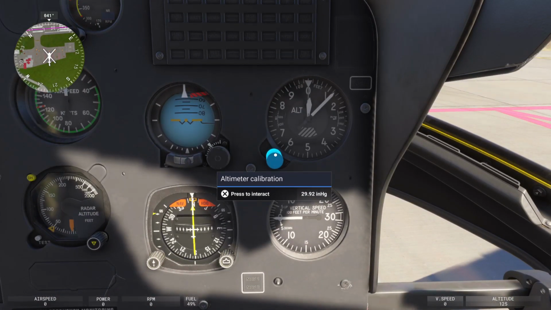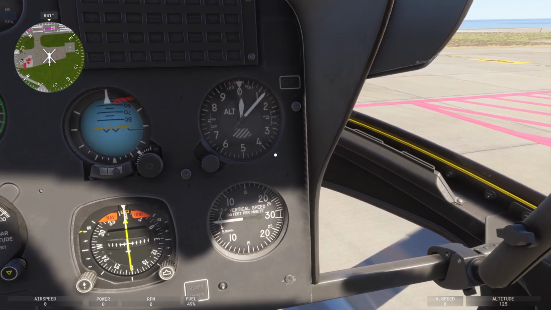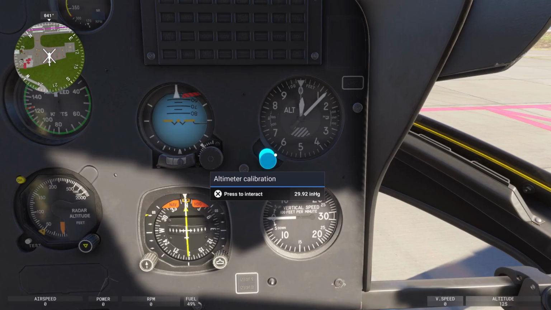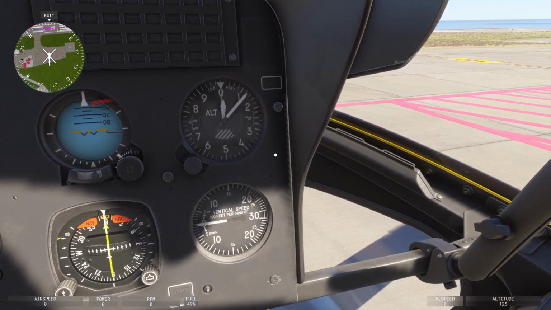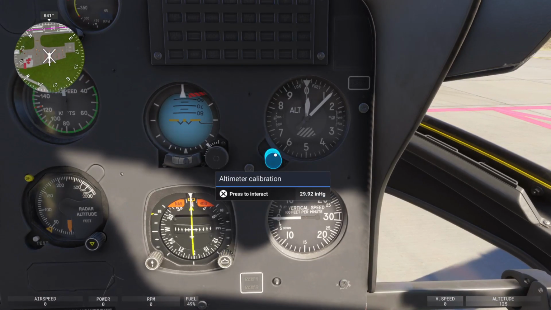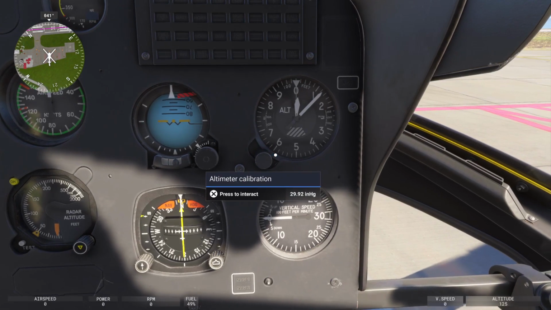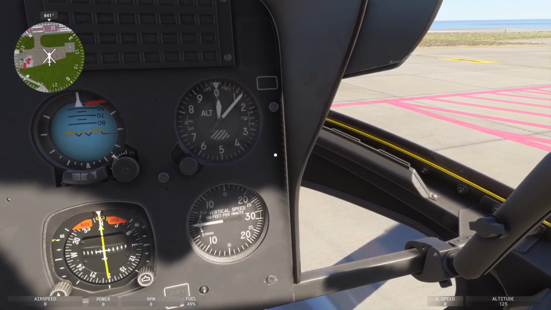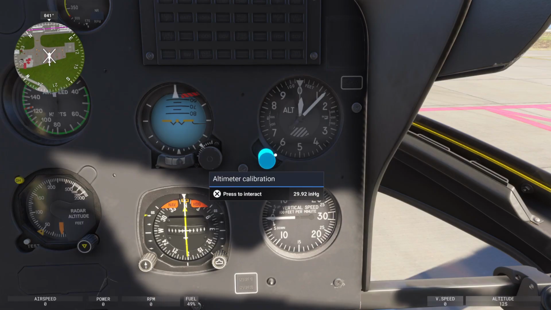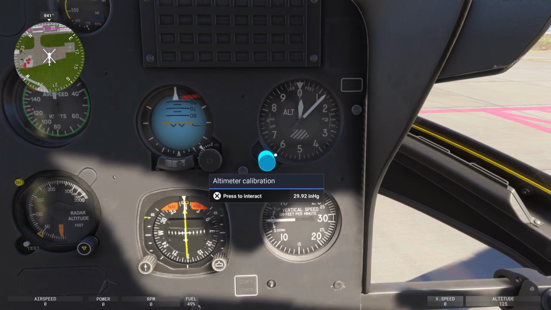It's measured in inches of mercury, so that's the old system. I don't know if Americans still use it, but we now use hectopascals. 29.92 would equate to 1013.25 hectopascals. But in the game at the moment, I haven't found a way to change it to hectopascals. So sometimes if your air traffic controller gives you your QNH in hectopascals, you'll have to Google it in order to set this right.